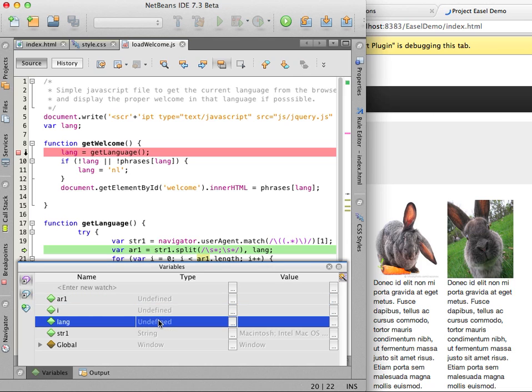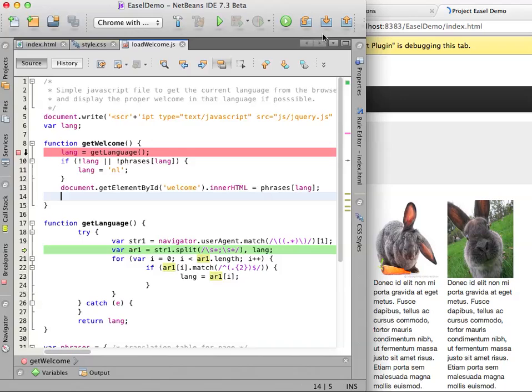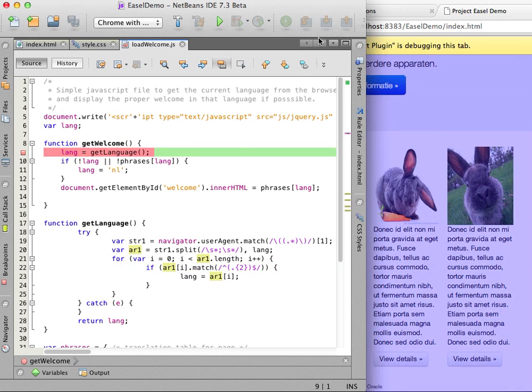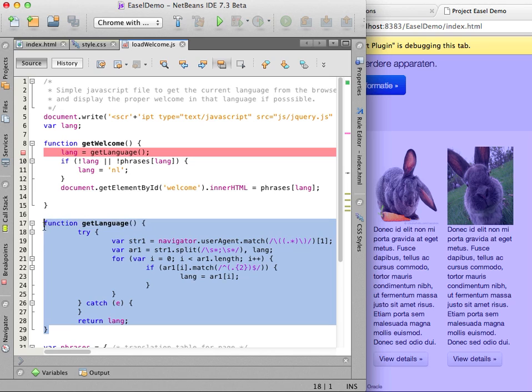Looking at the values for the variables, it looks like I will not be able to use this function in getTheBrowserLanguage, and that the page will continue to display the language set in the getWelcome method. I will step out of the method and stop debugging the file. I will try to replace the getLanguage function with something different. I created a JavaScript code template earlier with a different script, so I will delete the old function and type in the abbreviation for the other script and hit the Tab key.